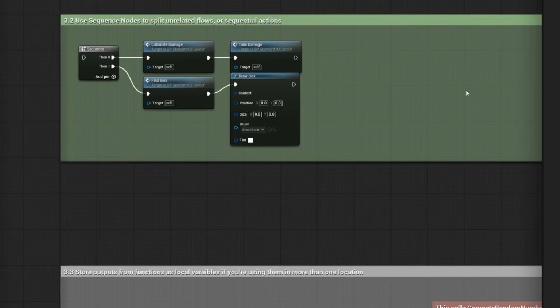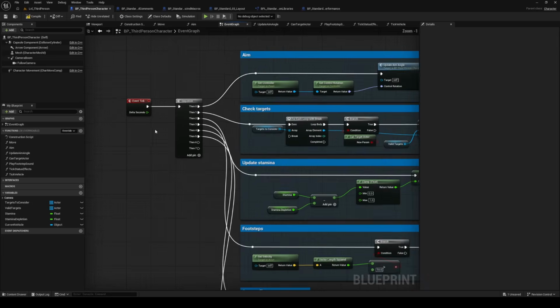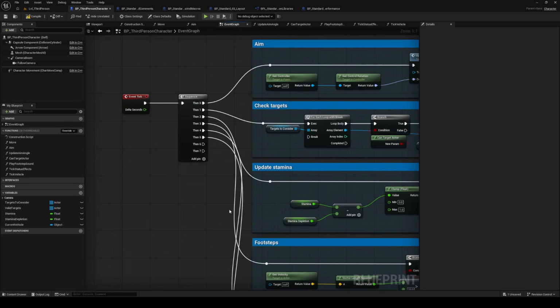Item 3.2 recommends using sequence nodes to split unrelated logic flows. This can definitely help readability, but I'd actually take it a step further. Sequence nodes can become quite unwieldy when you start adding a lot of pins.